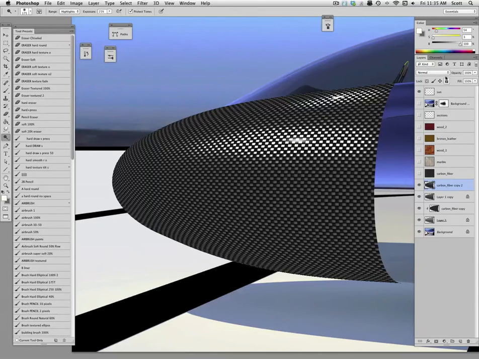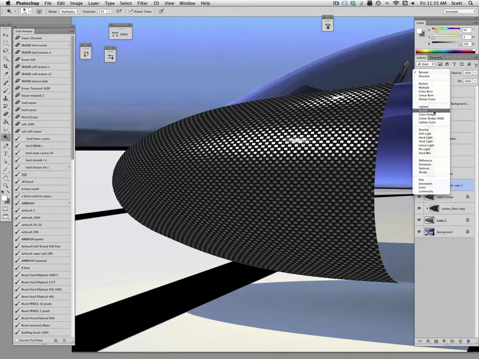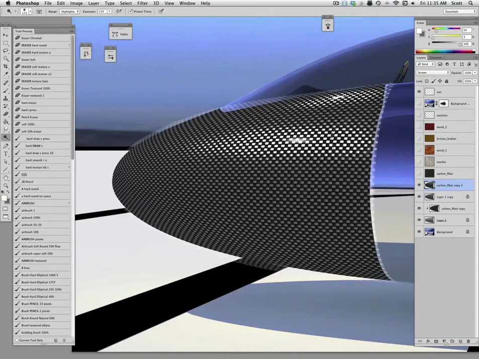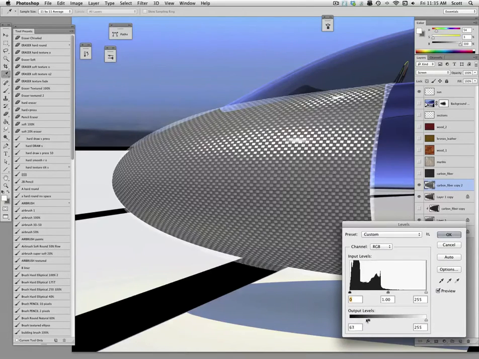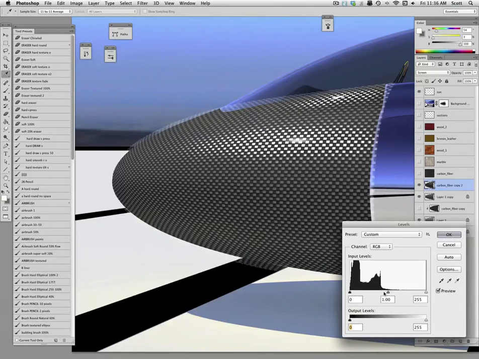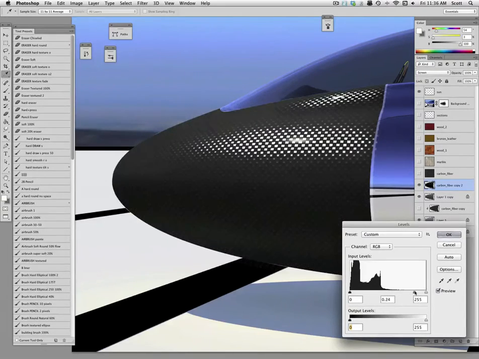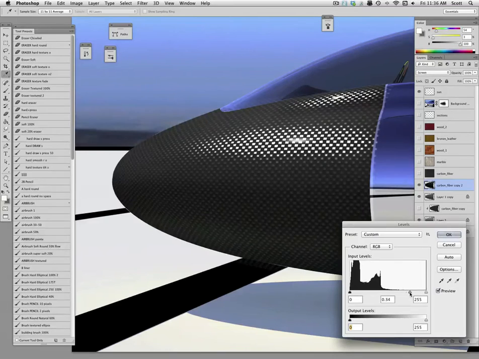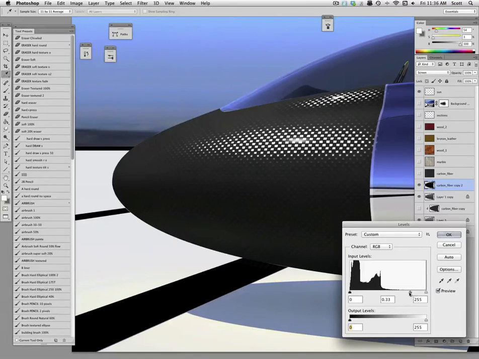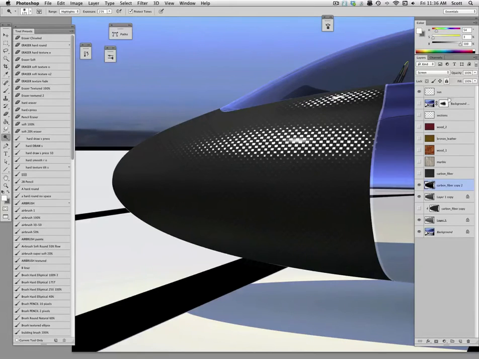So I would probably put that on something like screen, would keep just the white and make all the black disappear. So if you wanted to, you could do something like this and then increase its contrast. So you're keeping just that reflection of the weave. So by pulling the midpoints up, now it's black and white almost. And we're just keeping that reflecting through there. Looks a little strong for me, but it's all right. We'll play around with it some more.